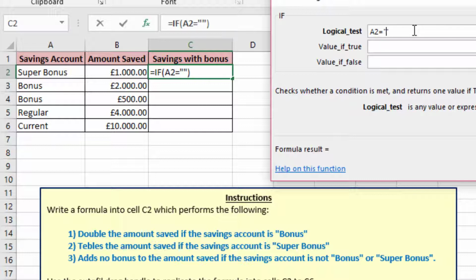Bonus, because it's text, we need to put it inside double quotes. So if A2, which is savings account, is equal to bonus, then what are we supposed to do? Then we have to double the amount saved. So we need to multiply this cell by 2. We need to double this cell.